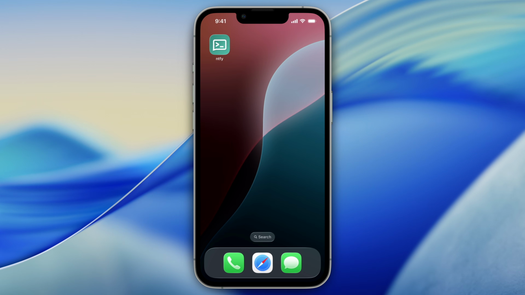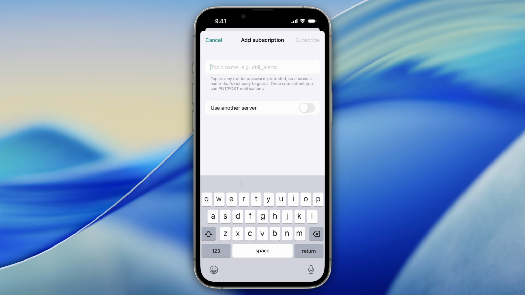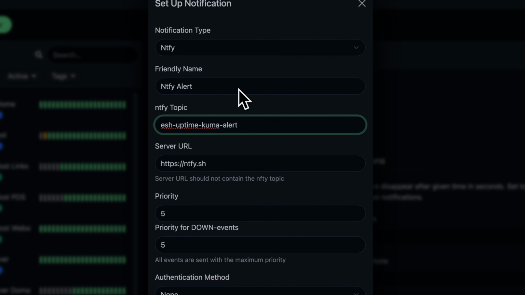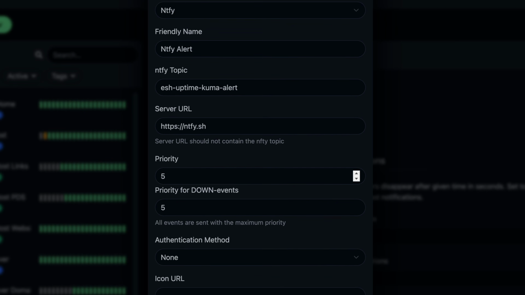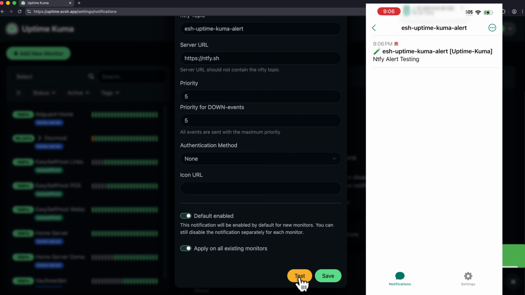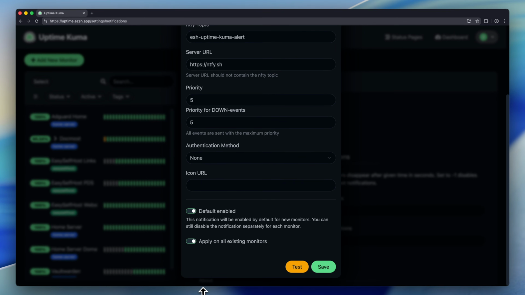Open the app. Let's create a unique topic name and subscribe to that topic. In Uptime Kuma, add an NTFY notification and paste the topic. Click Test to make sure your phone receives it. Then check Apply to all existing monitors and save.